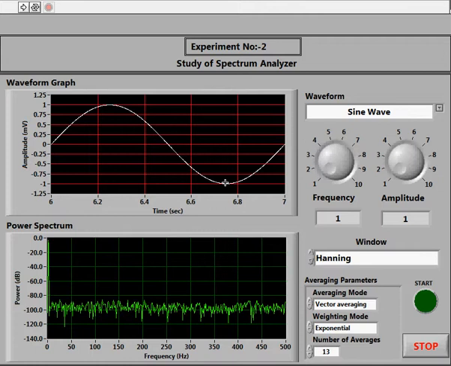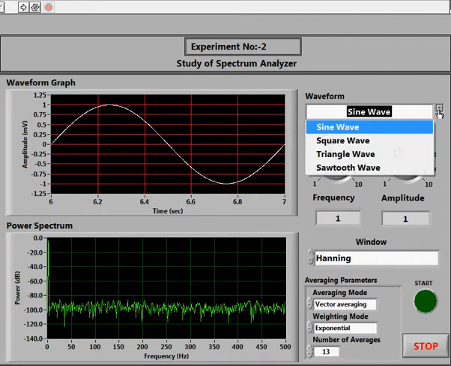Before going towards the experiment, the spectrum analyzer, I would like to tell you what exactly input you have to give so that you get the desired output of the experiment, that is the power spectrum. So here is the tab from where you can select the different waves according to your own choice. Here you are given the options sine wave, square wave, triangle wave and sawtooth wave. You can give any of the options you want.